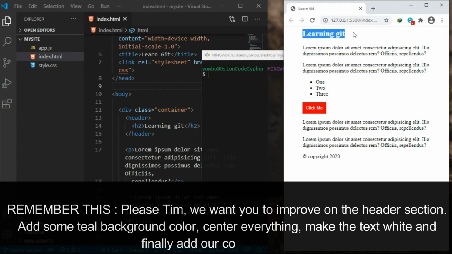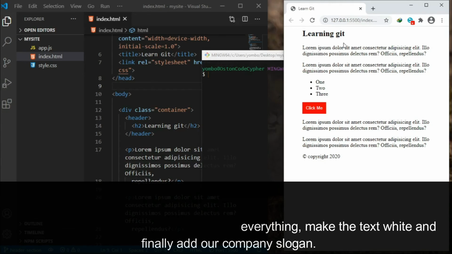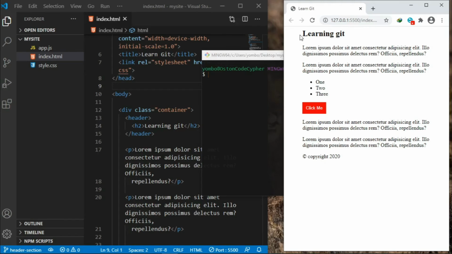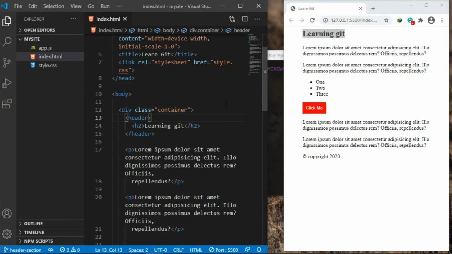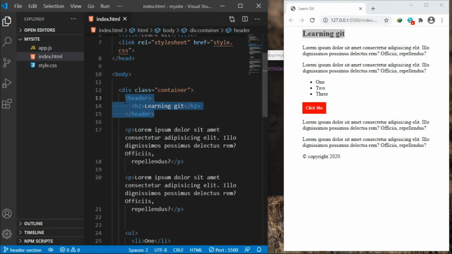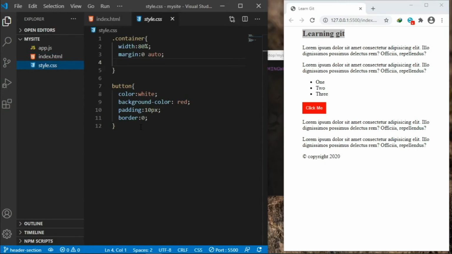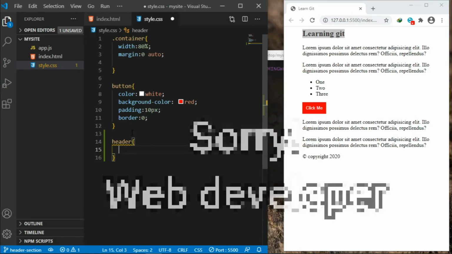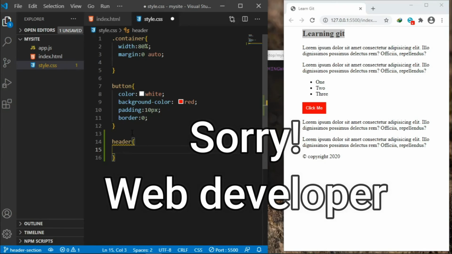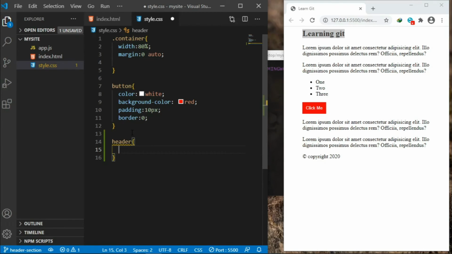They told us to add some background of teal color, make the text white, add some campaign slogans, stuff like that. We just need to make this header section look cool. So I'm just going to write some simple CSS and we get started. So we're just going to go to the style.css, target the header section. So guys, you forgive me if you are just not a programmer, just sit back and watch, but I'm going to also leave the code on my GitHub account.